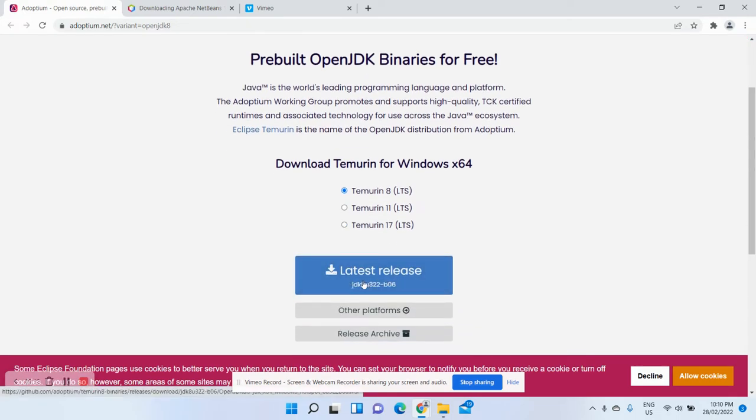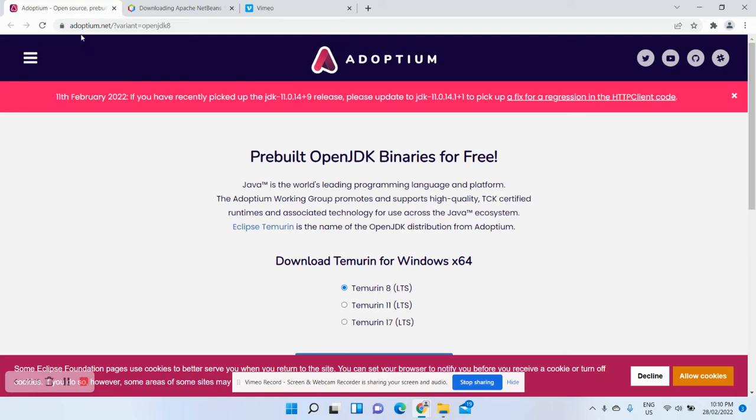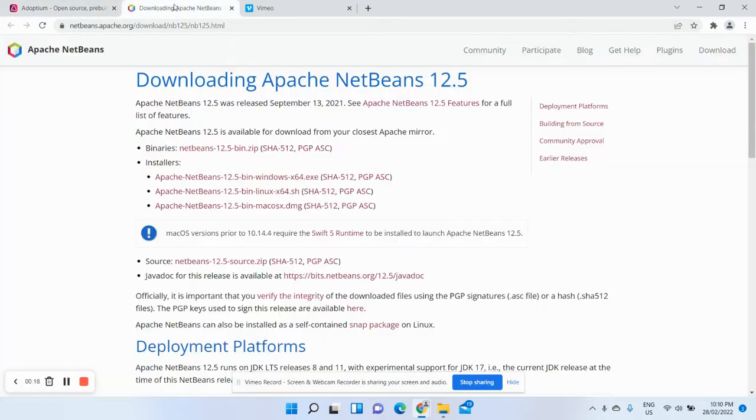Here's the latest version. You can download it from here, eclipse.net, and Apache 12.5 from Apache NetBeans. You can download from here for Linux, Macs, and Windows. I have already downloaded them, so I'm not going to download them now.